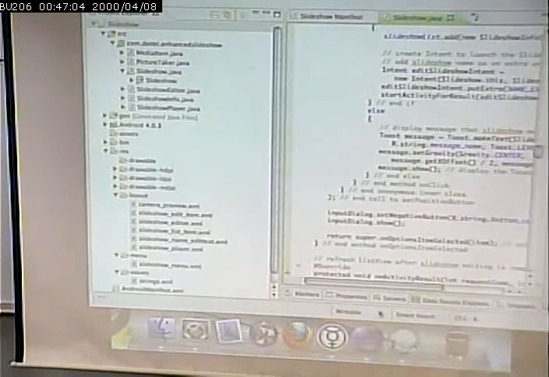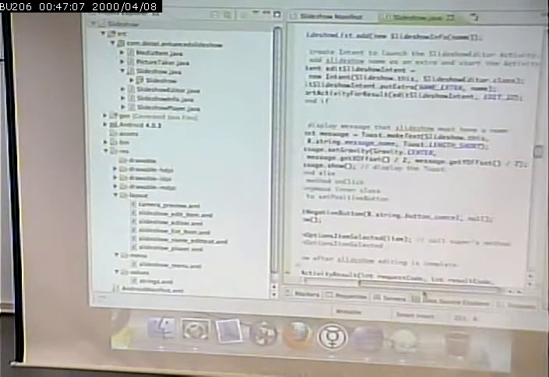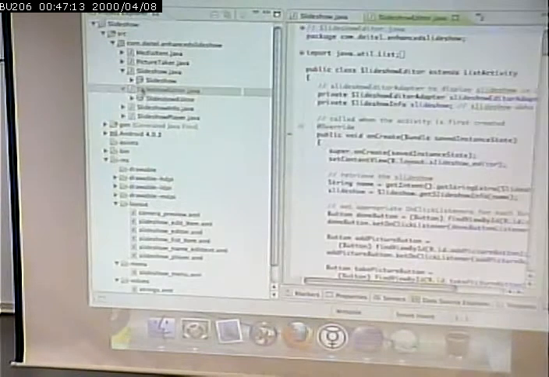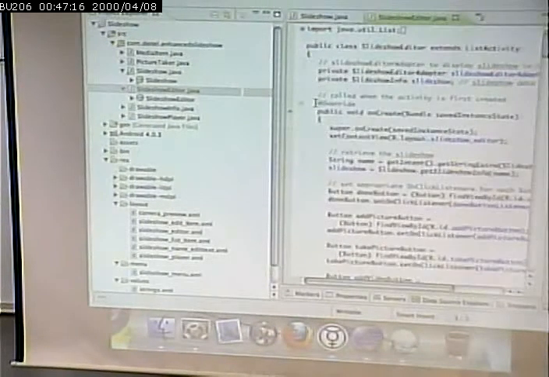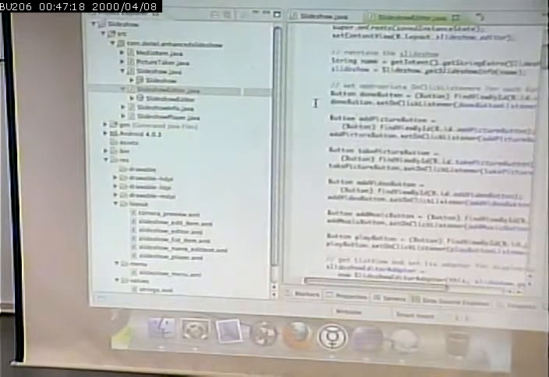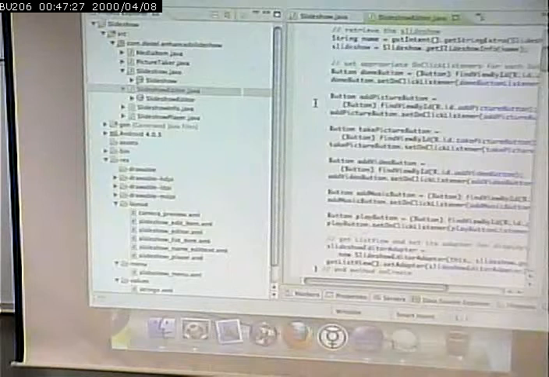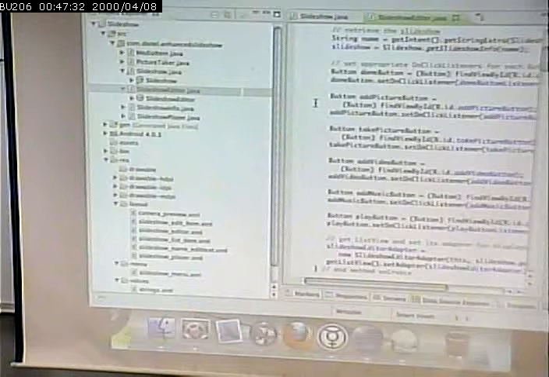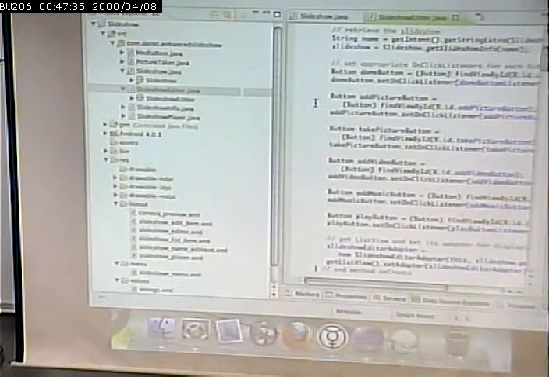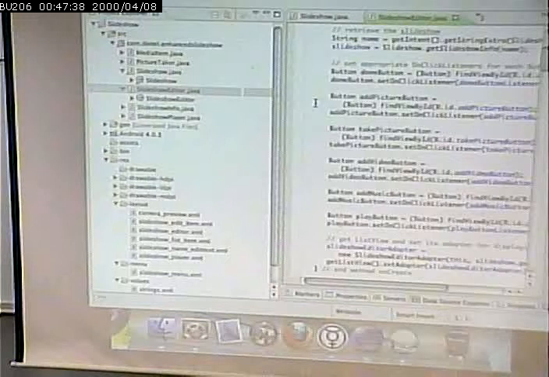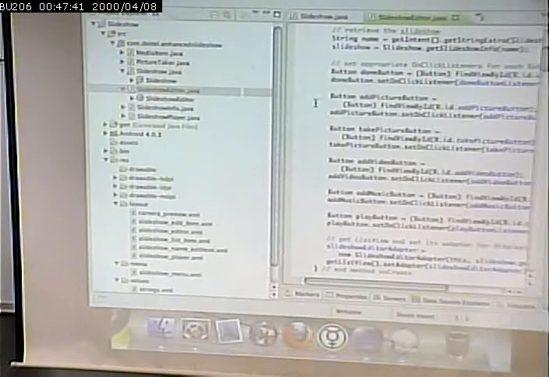Now, let's look at that slideshow editor activity. And this guy is right here. We do the typical things that we're going to do. And that involves all of these: the done button, the add picture, the take picture, the add video, the add music, and the play button. For today, I just want to look at the take picture button, because that's the one that integrates with the camera.